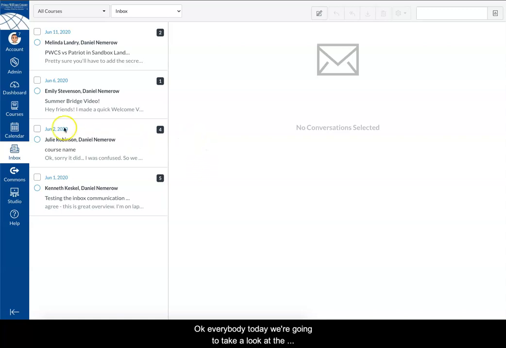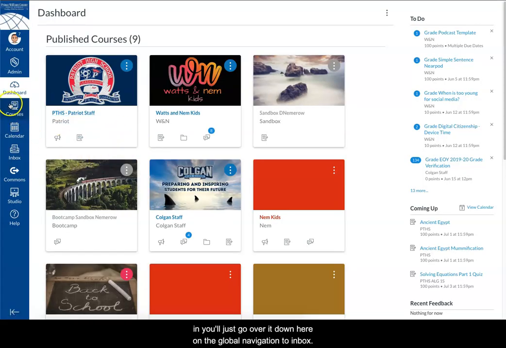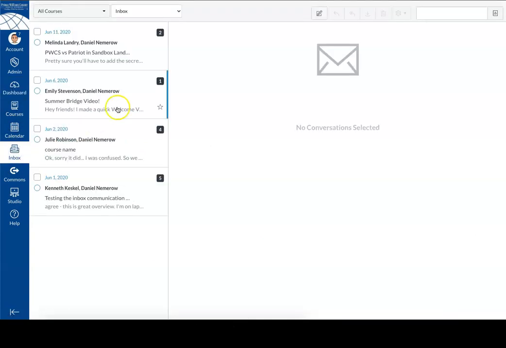Okay, everybody, today we're going to take a look at the inbox within Canvas, and I'm going to show you how to send a message. So if you're here at your dashboard, right when you log in, you'll just go down here on the global navigation to inbox. You can see that obviously I don't have a lot of messages right now, but as the school year goes along, obviously this will start to populate.